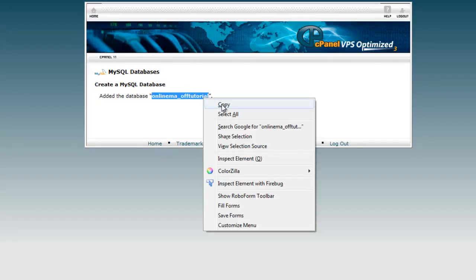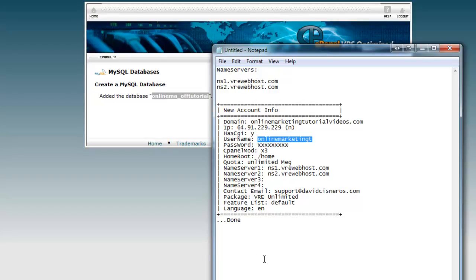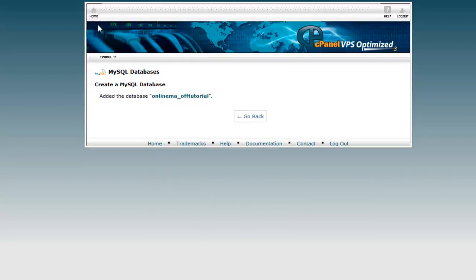But what I'm going to do is I'm going to copy the details and I'm going to add them to my spreadsheet, to my little text file here. And I'll call it my database. And I just make a little note here, database name. Okay, and then I'm going to need a database user. So we'll go ahead and do that now.